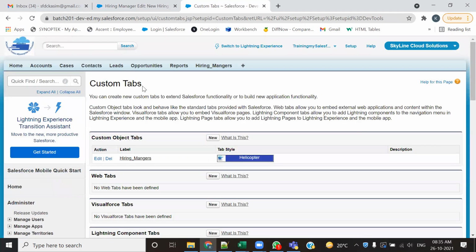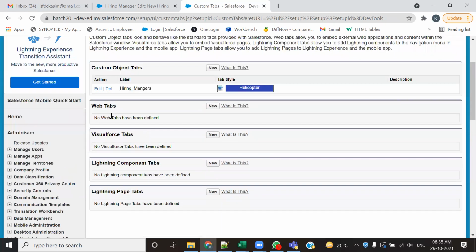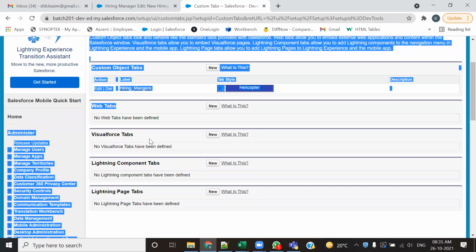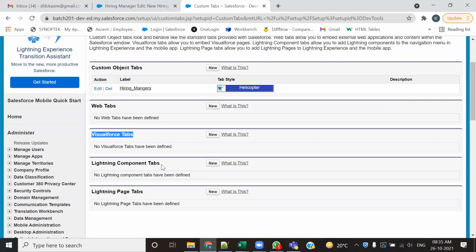So we are on to the custom tab. How many different types of tab are there? Custom object tab, web page tab, visual force page tab, lightning component tab, lightning page tab. So on this particular interface, all of the different types of tab that you have created are going to be listed out. And these are the 5 different types of tabs in the Salesforce.